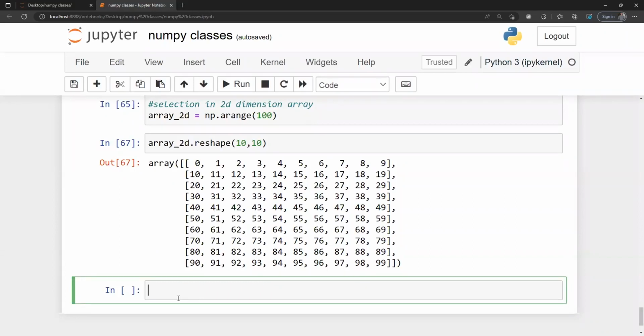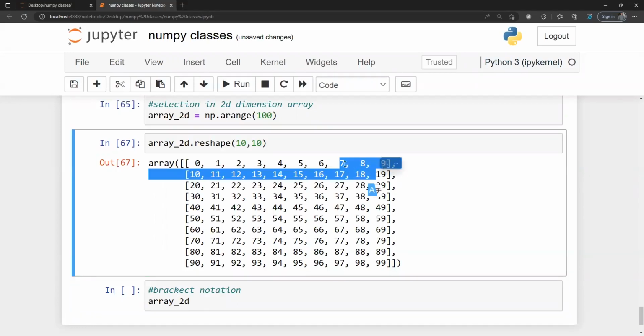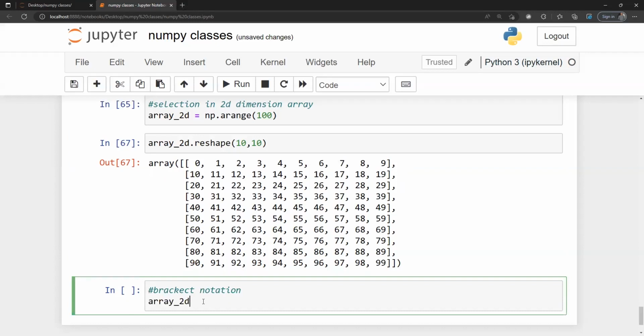So we want to select values in a 2-dimensional matrix. First of all, you can use bracket notation. In this bracket notation, I can say array_2d, and maybe I want to select 7, 8, 9, 17, 18, 19. That's the power of bracket notation in NumPy, to select those values.